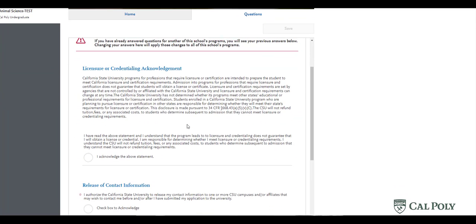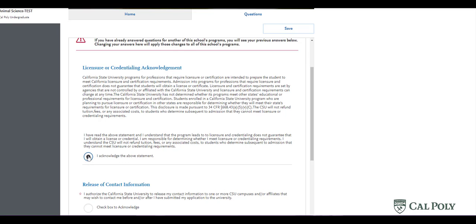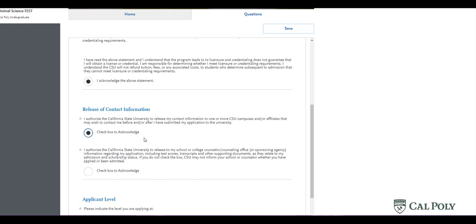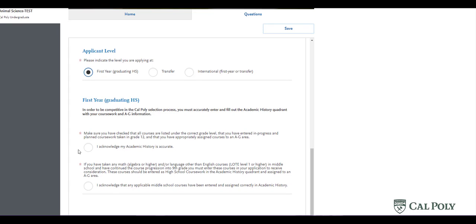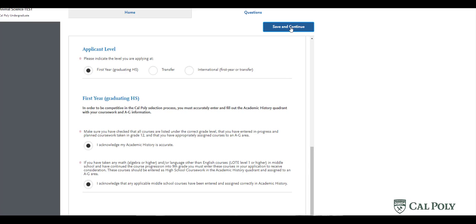It will start out with a series of acknowledgments for you to read and select. And then you indicate your applicant level. I'll pretend for this that I'm a freshman applicant. And then it will have questions that pertain to your status. So it's going to make sure that you've double-checked all of your work in that academic history quadrant and you're acknowledging that everything is correct, acknowledging that you understand the rules of middle school coursework and how it can be used for foreign language and math sections. Once you've answered these questions, you would hit Save and Continue, and that will complete this quadrant.